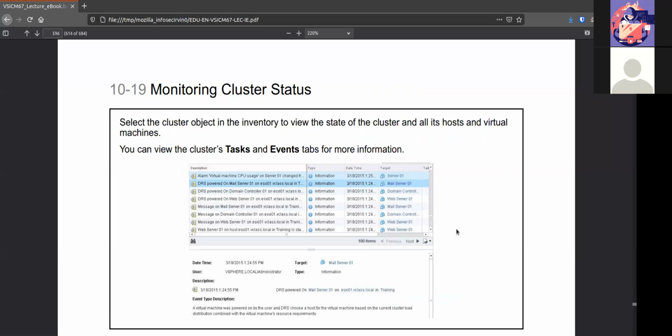Anything that goes on with events will get logged. So we can check that out later to see the state or review what happened.